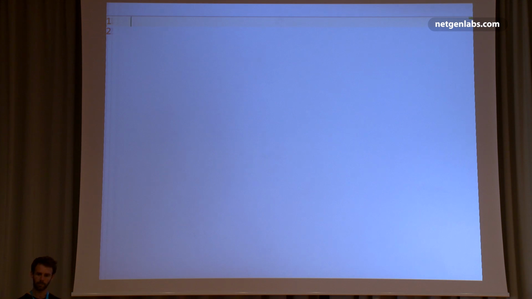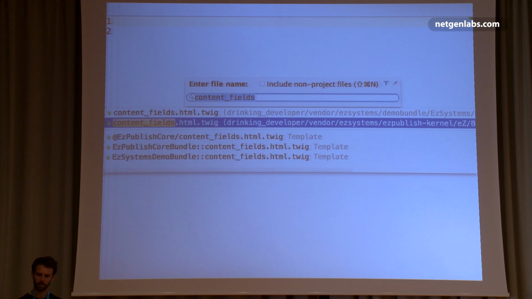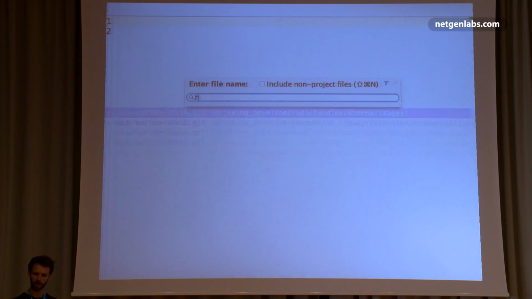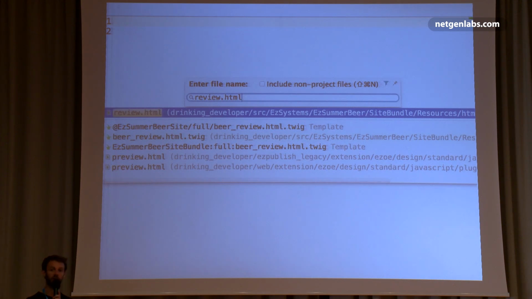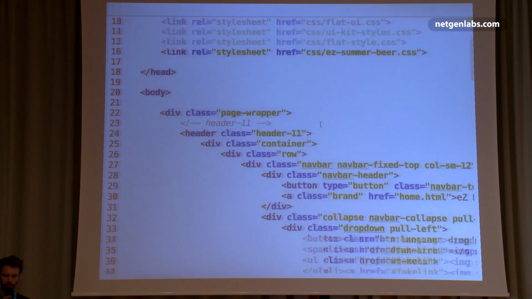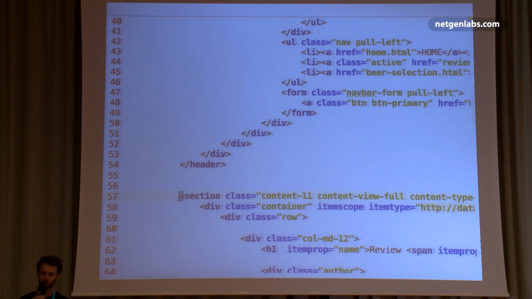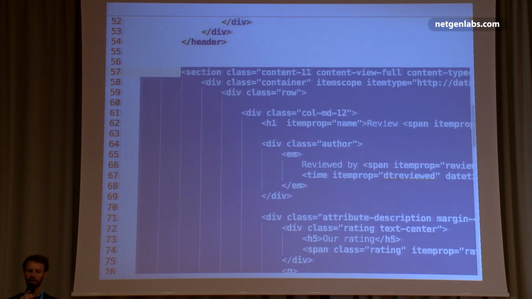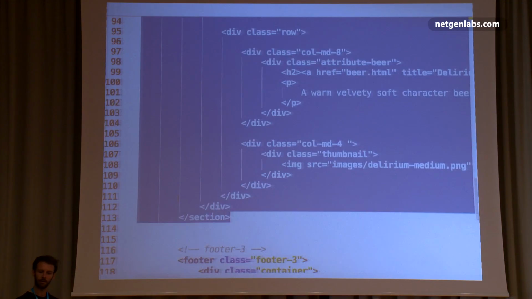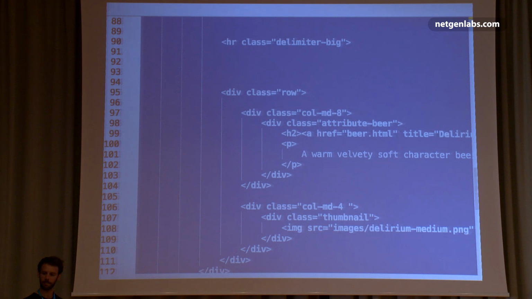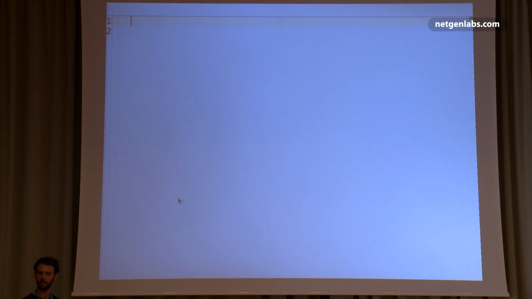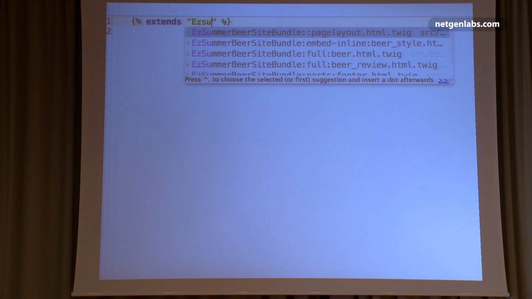So we also need the markup. This is the review.html in the HTML folder in resources, so you can start from there. And again, pick the central part where the content is. So it's the section class equals content, from line 57 to line 130. You just copy this. Do you remember what we need to do first before pasting the content? Yes, exactly. So first, extends easy summer beer page layout.